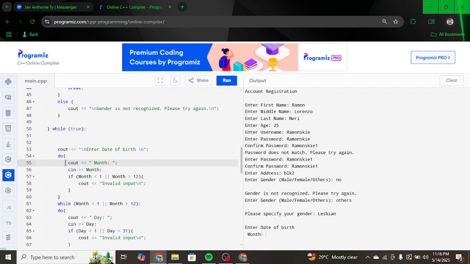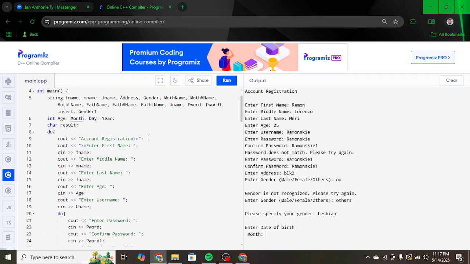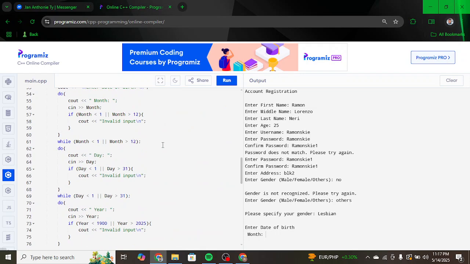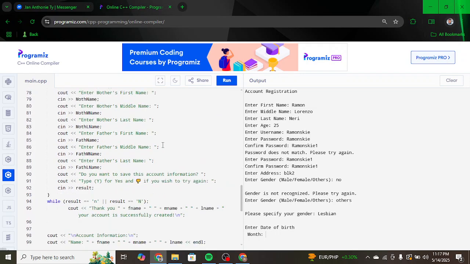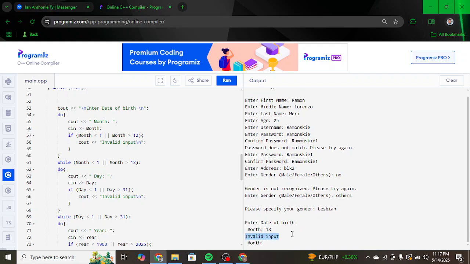So do character out month. So it will ask for the month. Whatever you put in here will be put inside the month variable, and the month is an integer. So we can only put integer numbers here. Just let's try 13. So invalid input.